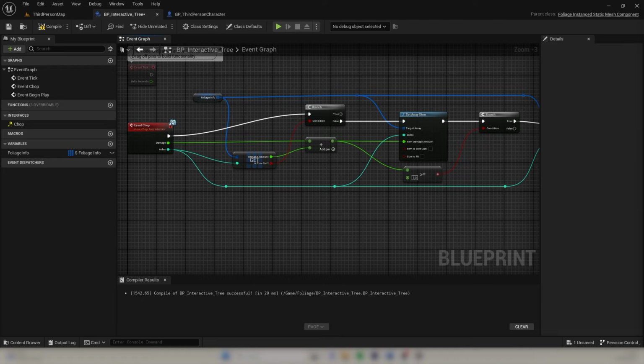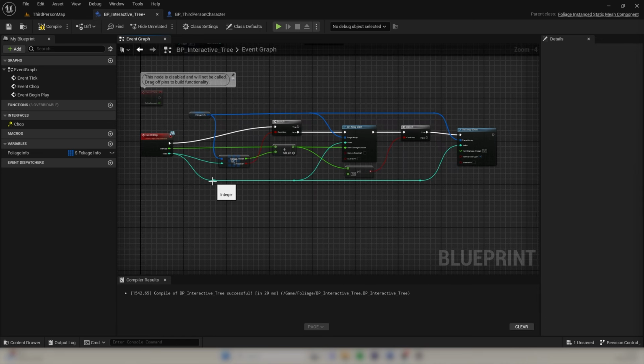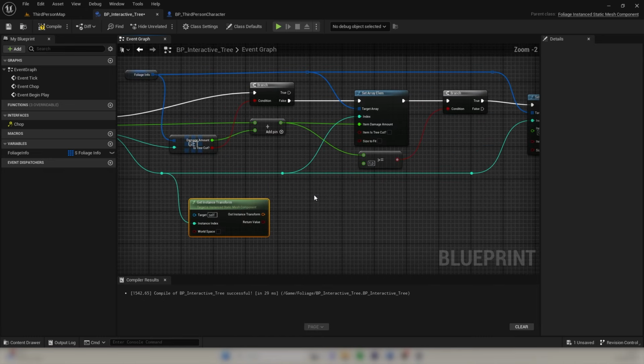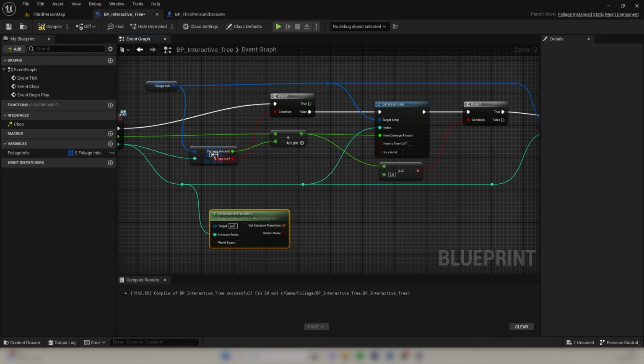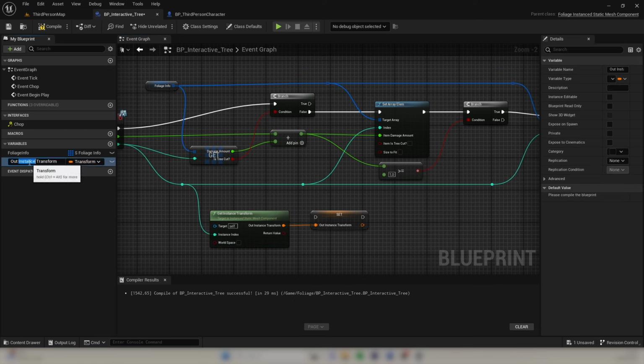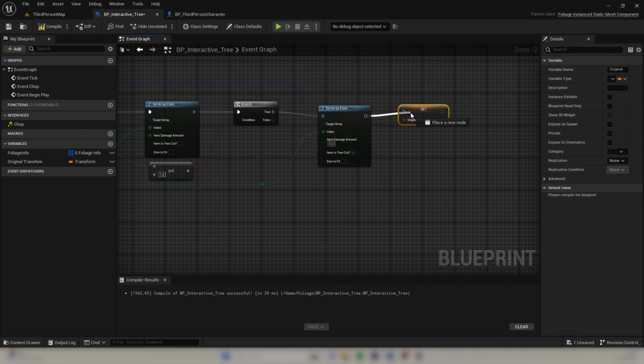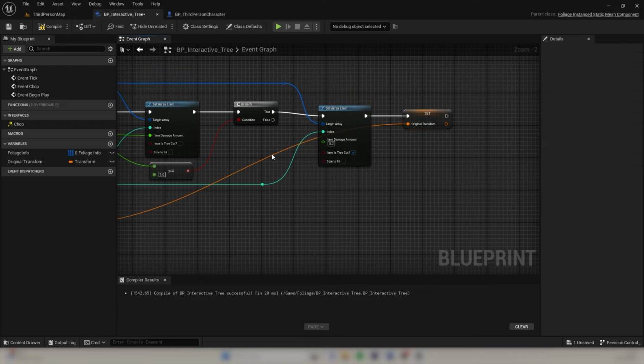So to do this, first we need the transform value from the instance. So use the get instance transform node, and make sure to drag it out from the index. Now we're going to promote this to a variable and call it something like original transform, and drag it here. Voila.